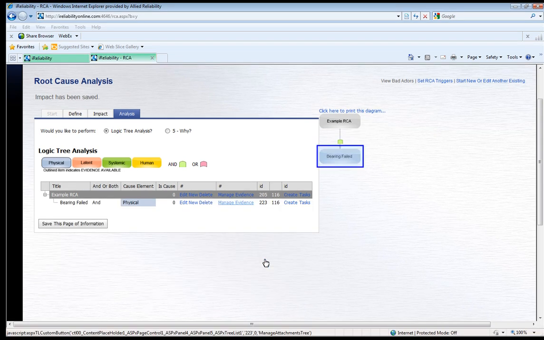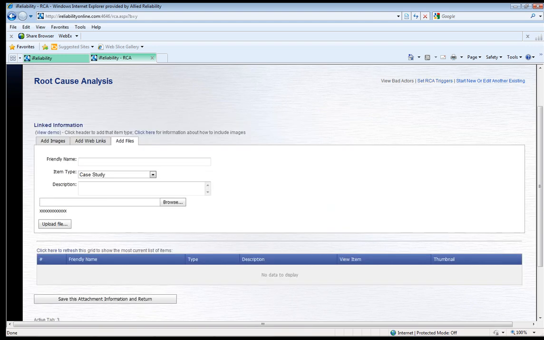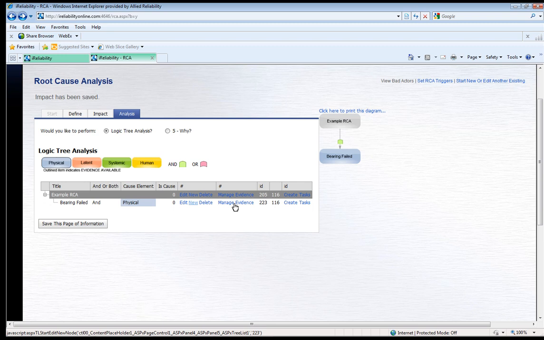The new branch will be added to the logic tree and be listed in the Logic Tree Wizard. You can edit or delete the branch at any time. Note, you can also link managing evidence to branches of the logic tree. The process for adding managing evidence is identical to adding managing evidence to 5Y. You can add as many branches as needed. Keep in mind, click the New link next to the branch that you want to add a new branch to.